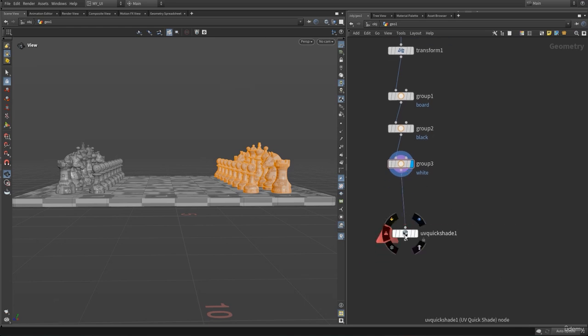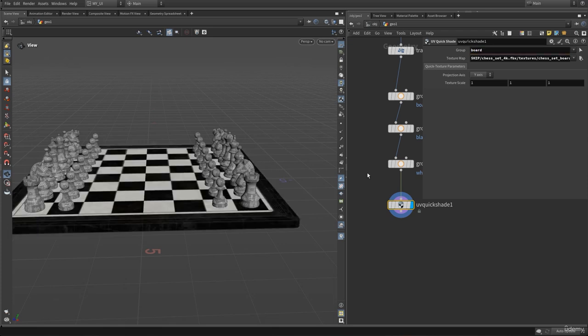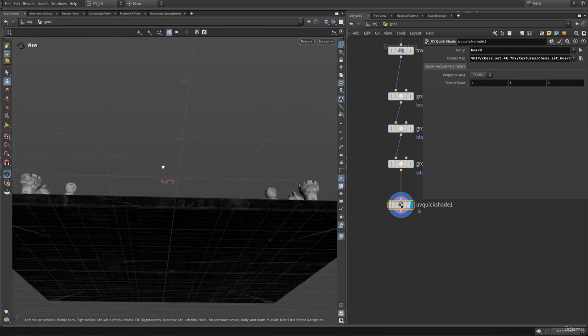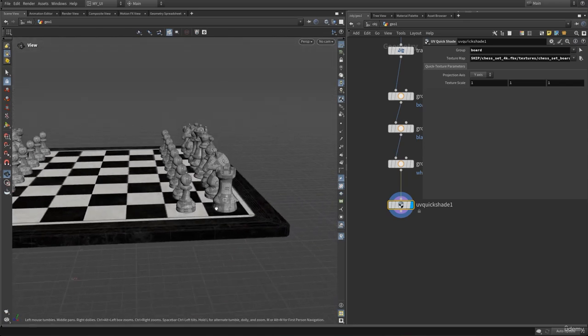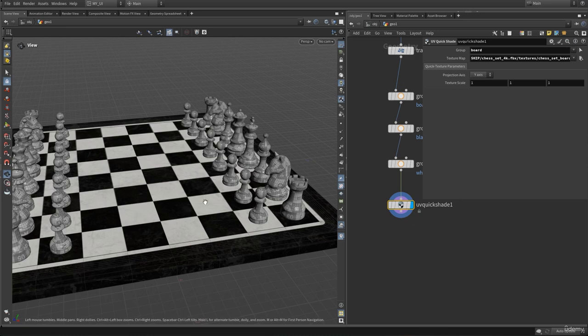So let me connect this and let's view the result of this UV shade node. In here, onto the group tab, we can assign which group we want to assign this UV shade map onto. I'm going to type the group name. I'm going to pick my board group because that is the group I want to assign this diffuse material. And here, as you can see, only our board geometry has been assigned this diffuse map. And remember, that is just for the visualization, it's not the actual material.